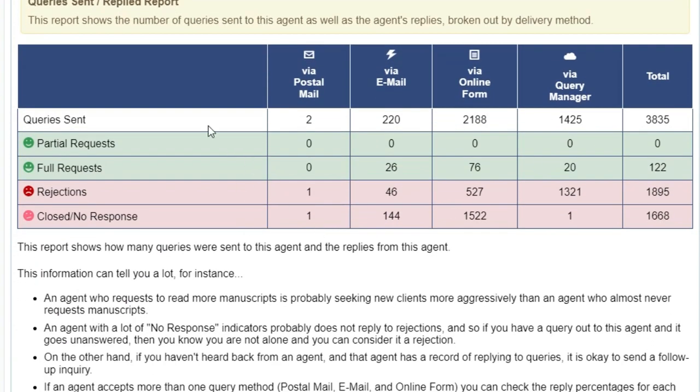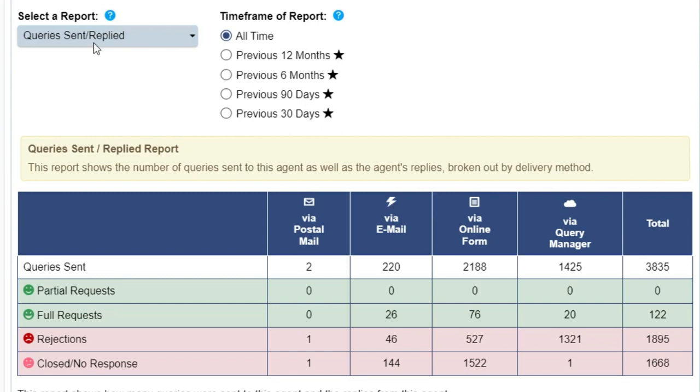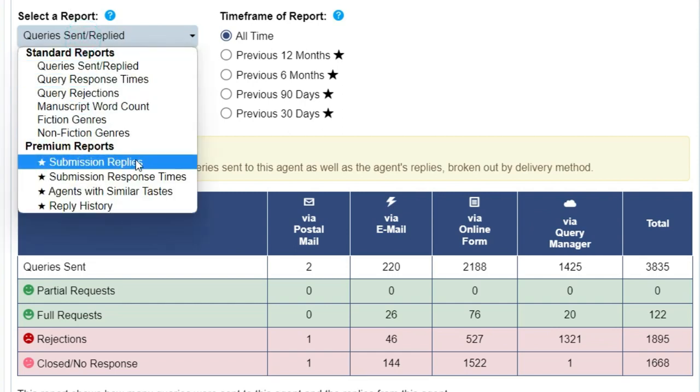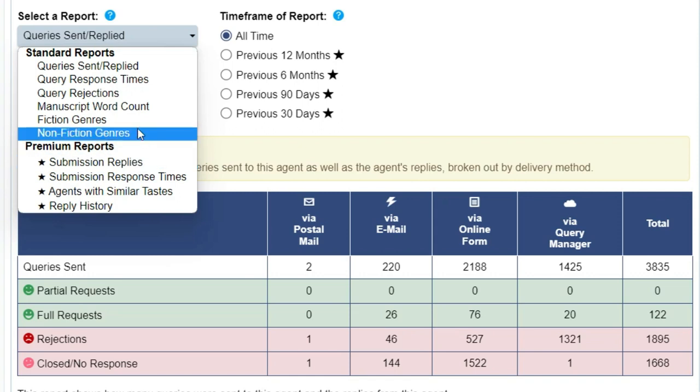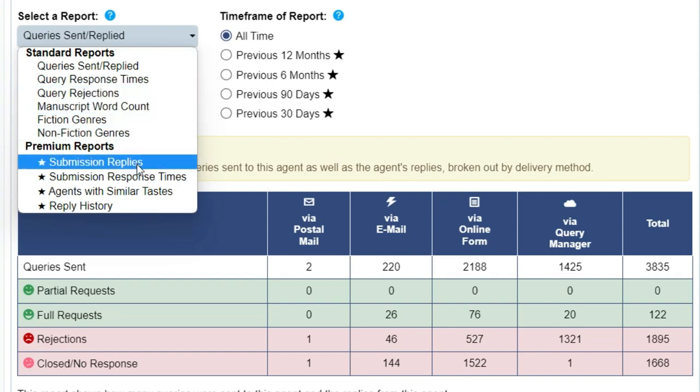So when you look further down, you can see partial requests, full requests, rejections, closed no reply. So there's very few that have been left to that. And I can also change the data I'm looking at. So this is just for queries. So I can go up here and I can say, well, I want to see submission replies. That's interesting. You can break it down by fiction and nonfiction, word count, query rejections, response times.